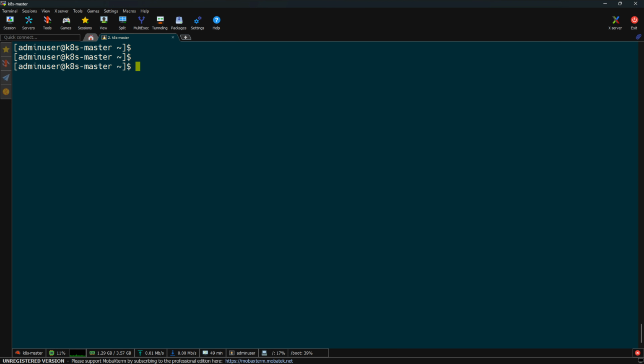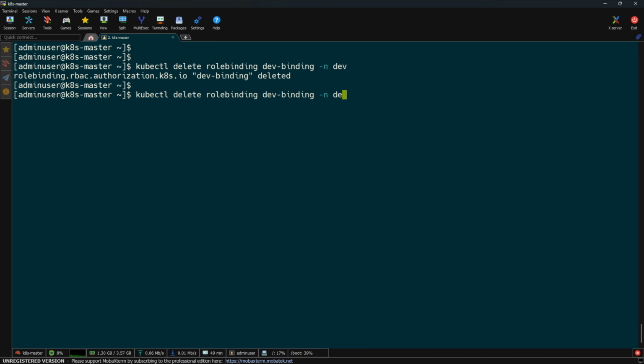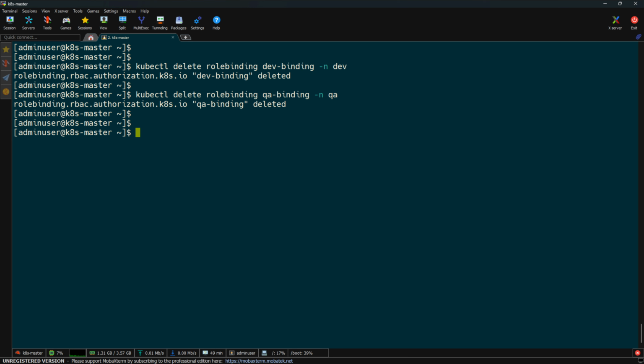Let's quickly clean up everything we created in this demo. We'll delete role bindings. Dev binding -n dev. Similarly, we'll delete for QA. This removes the access bindings for dev and QA teams.